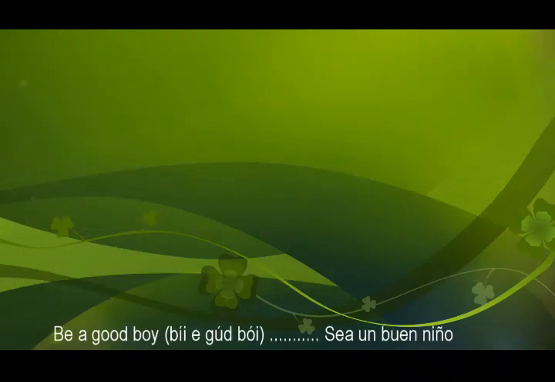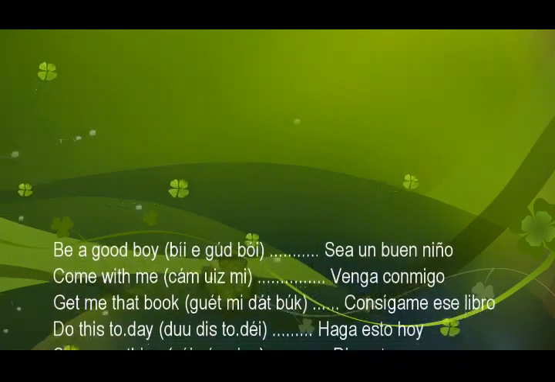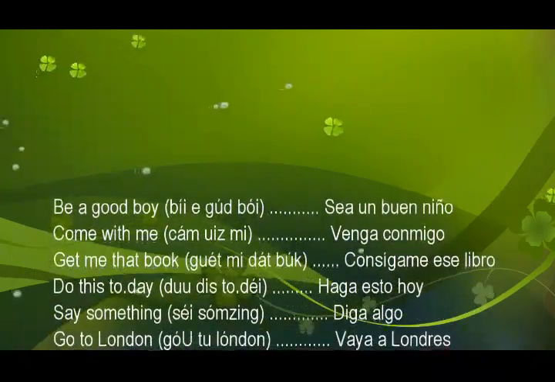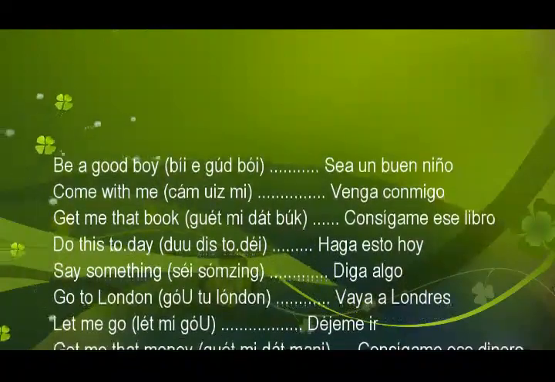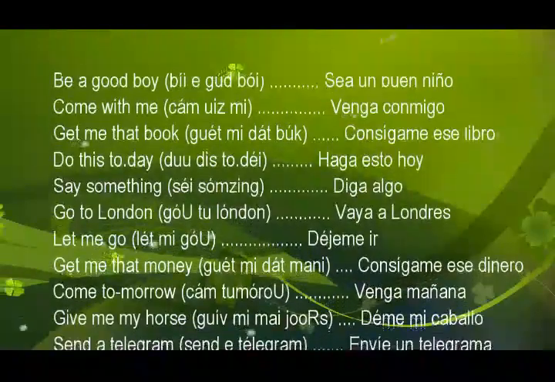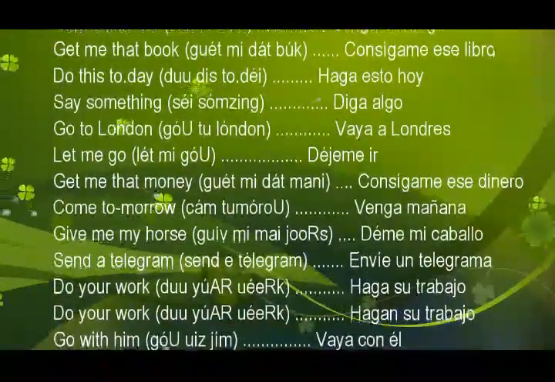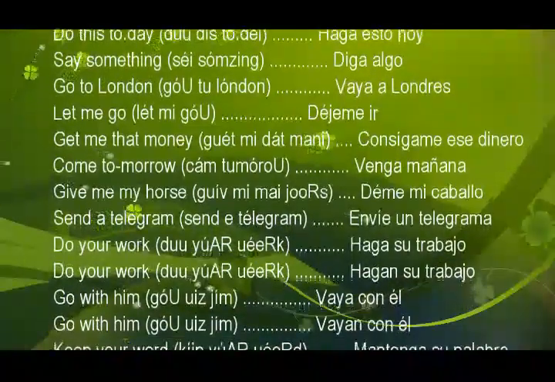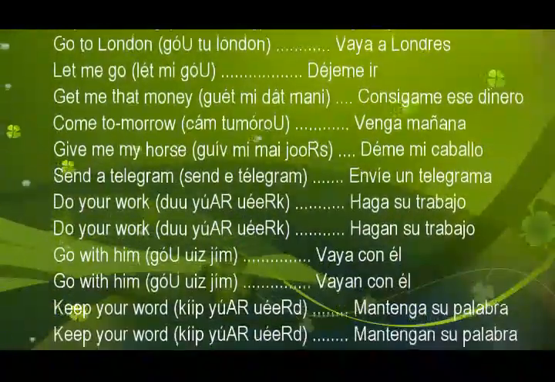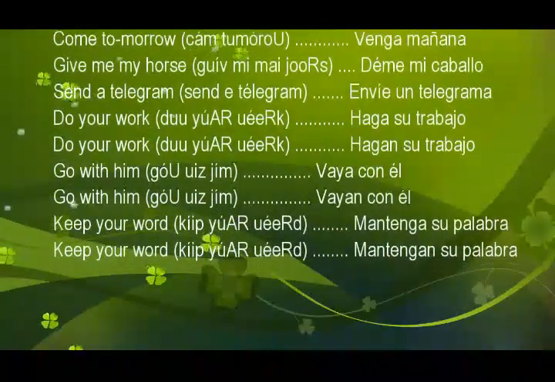Be a good boy. Come with me. Get me that book. Do this today. Say something. Go to London. Let me go. Get me that money. Come tomorrow. Give me my horse. Send a telegram. Do your work.